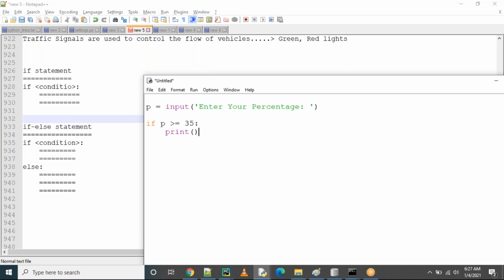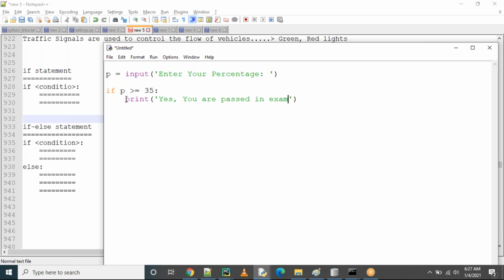Then, guys, you can write here, suppose, "Yes, you are passed in the exam." That's enough. Now I'm not talking about the false case. This time, if the condition is true, then I want to execute this one. When the condition is true, if you give above 35, the condition is true and it executes automatically.